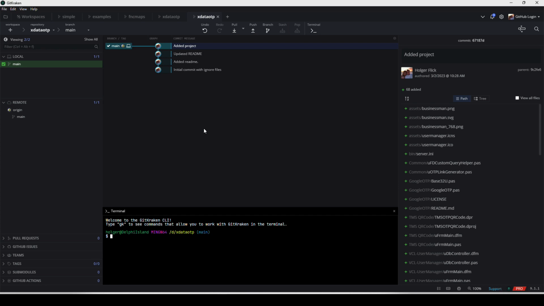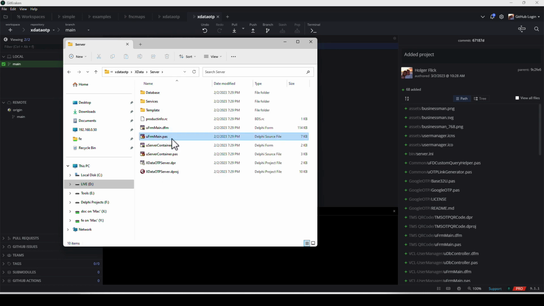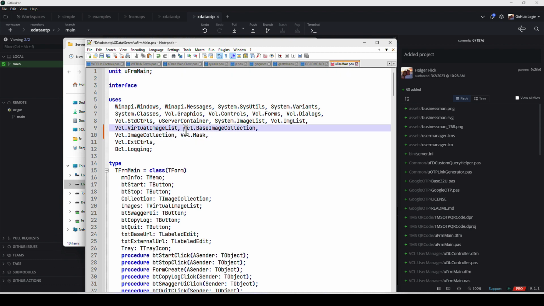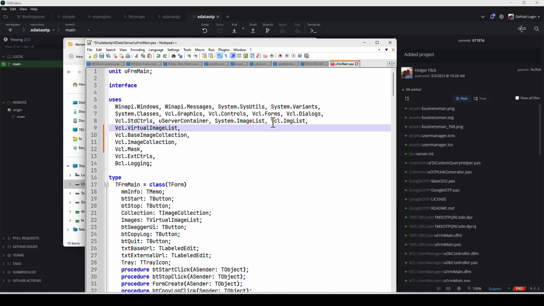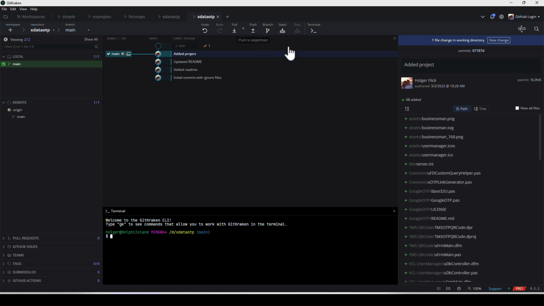Before I sum this up, how would you continue to work on your project? And that is easier than you think it is. If you have your graphical client with the console, of course, it's the same thing. What you can do, let's say we make a change here in XData server. I go into the main form and I make a couple of changes, that's all I do. Boom, that's it. I save it. And what you see right away here is that my GitKraken says, hey, you have one file in a working directory.